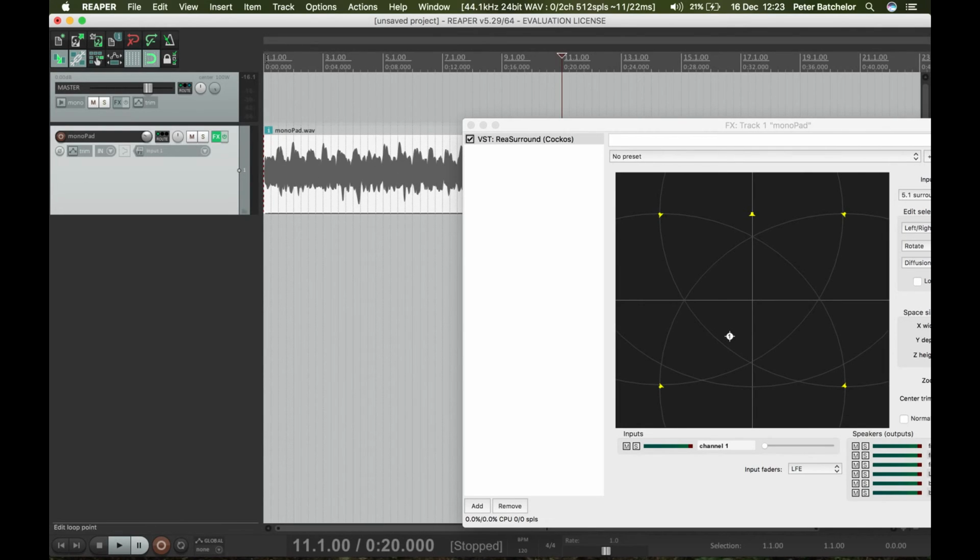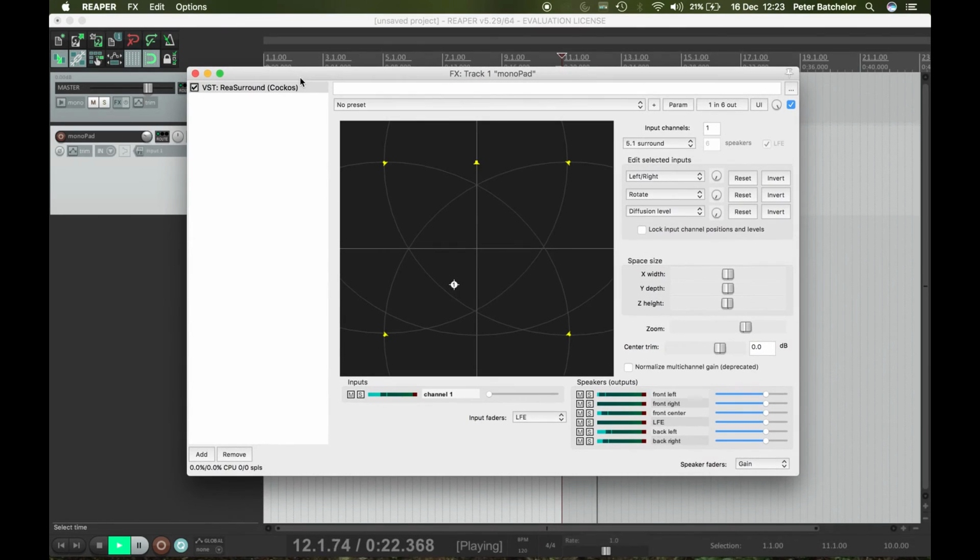There we go. So if I choose a section and loop it, notice that as I've moved away from the left-hand speaker, we should lose level, so that should now no longer be coming out of the left-hand speaker at all, but it is fractionally from the right.